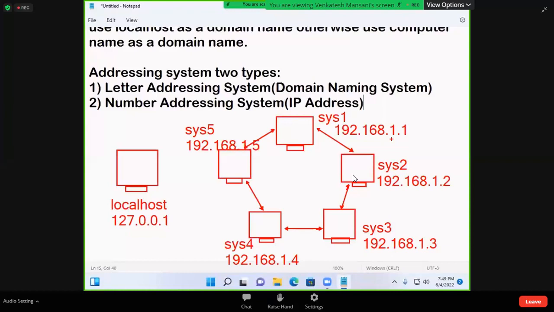Yahoo, you know, that is a domain name. For that there will be one number, and that is called the IP address. That will be unique. Facebook is a domain, and for that there will be one IP address. That will be unique. But your system and my system are not unique. The same addresses will be there.